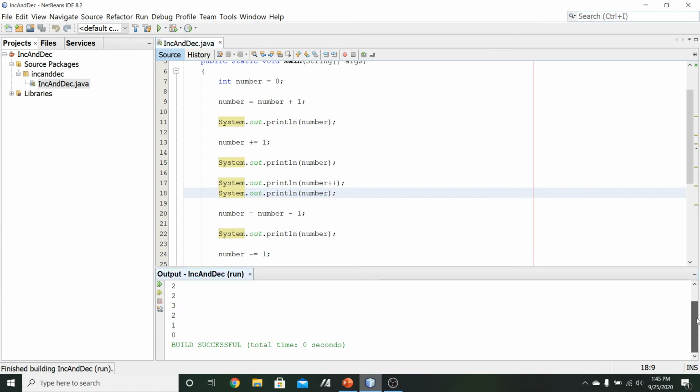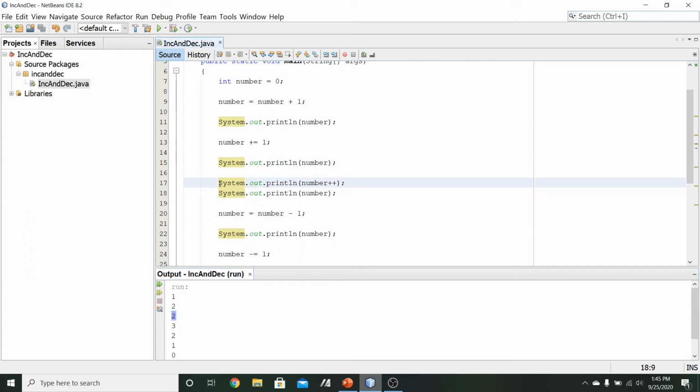So right now we've got this 1 right here from our very first print statement, this 2 from our second print statement, this other 2 from our third print statement, that will be this line right here, and then this 3 from our fourth print statement, which would be this line right here.